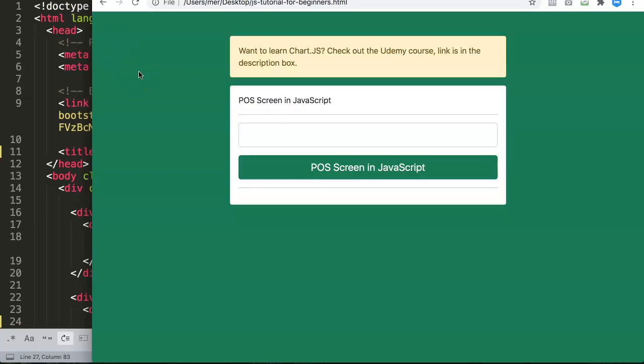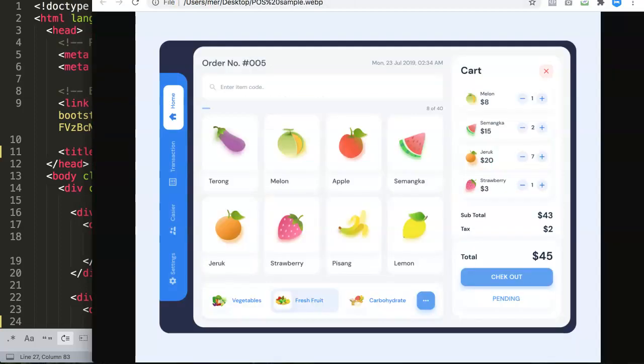In this video, we're going to explore how to create a POS screen in JavaScript. And what we're going to do is basically this. This is personally for me also a big interest, because I'm working on a POS system. So let me show you a picture.